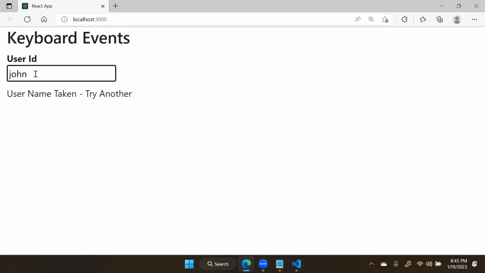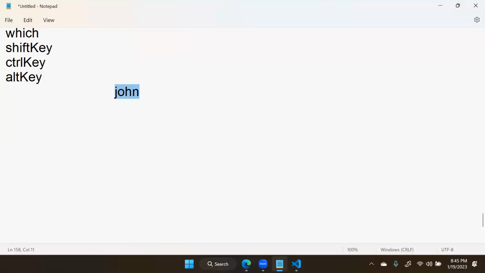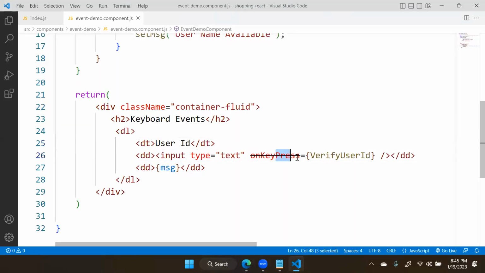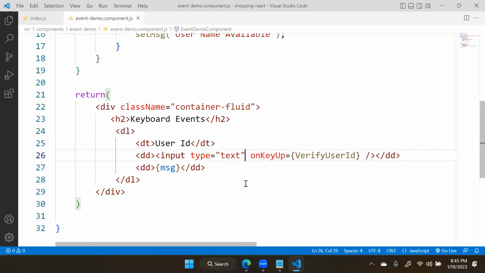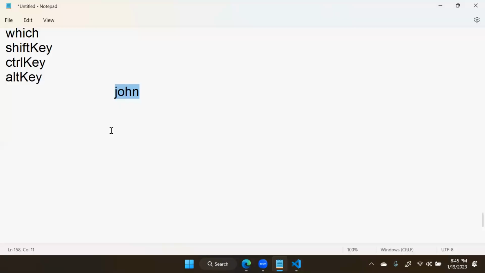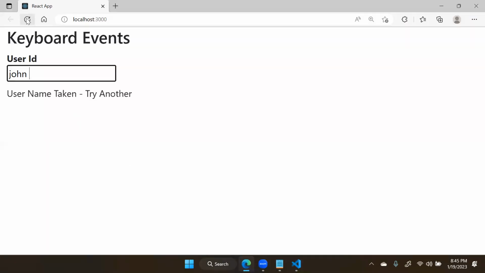Then what is the best option for this? Keyup or keydown, not keypress, right? You need to verify that. So what is the best event for this? Keypress is not good for this. What is best for this? Keyup. That is good for it, right? And of course, suppose I want to change the color of this message: if the username is available, then it should show green color. If the username is not available, then it should show red color. Then how?